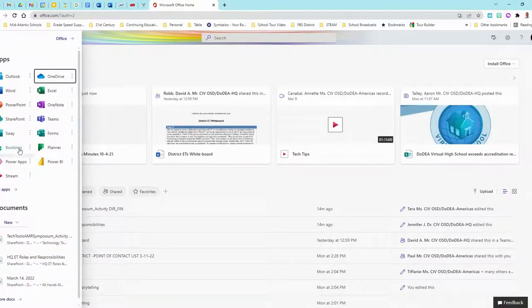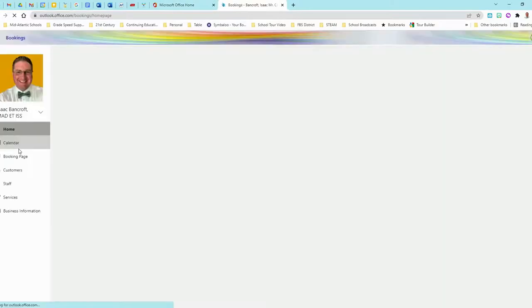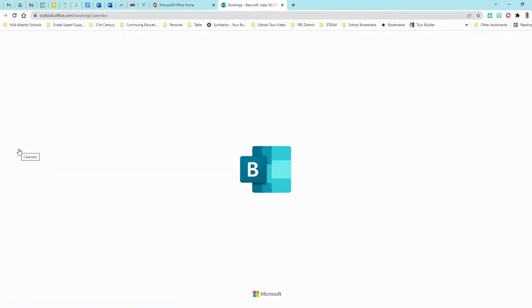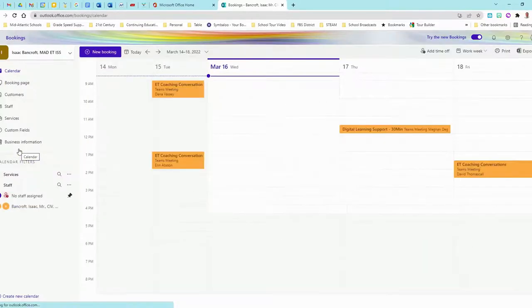Now I already have Bookings here in my apps, but if you don't see it in yours, go to all apps and find Bookings. You're going to be prompted through some on-screen prompts to get this set up. Follow the prompts, read them, answer them appropriately. That will bring you to this stage here. Please pause this video now if you need to complete that on-screen prompt process. Once you're ready, replay the video and we'll pick up and go on.